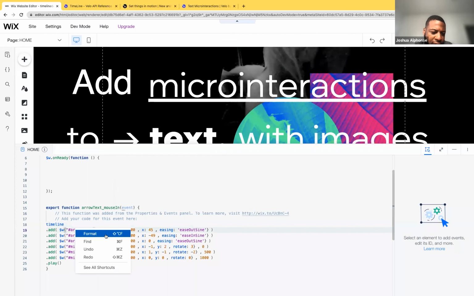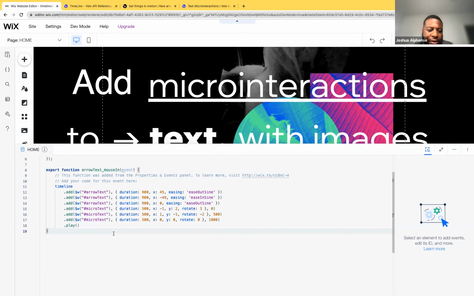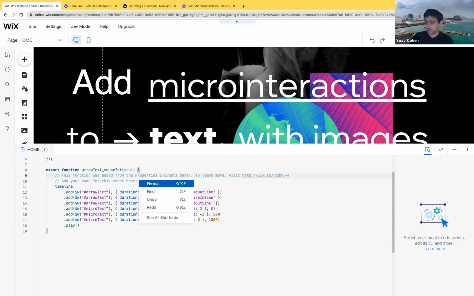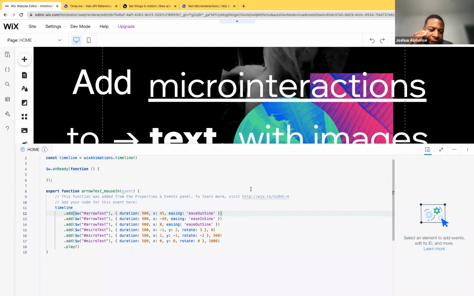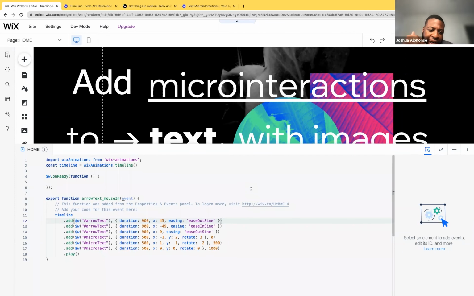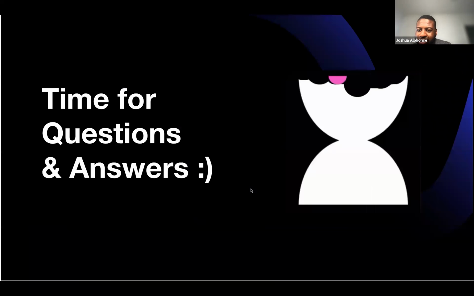Is that what it is? This would be Shift Option, I think. Yeah, Option and F. Yeah, Shift Option F on Mac. Yep. Or just right click and format. Yeah. And that will bring your code all together and format it there. And then you can have all the different animations and different things that you have in your timeline that you're adding all in order. And you'll be able to make it look nice and clean and follow your timeline all the way down. So that's probably the best way to do it.